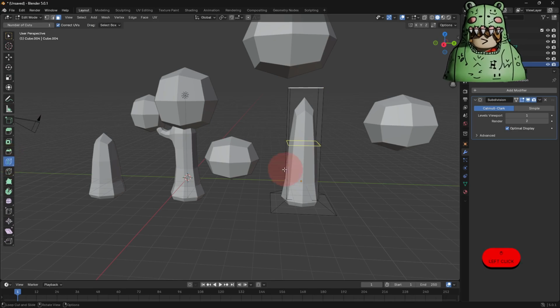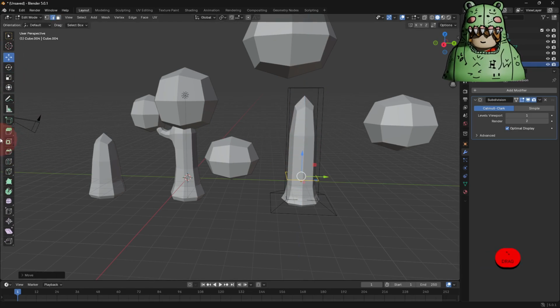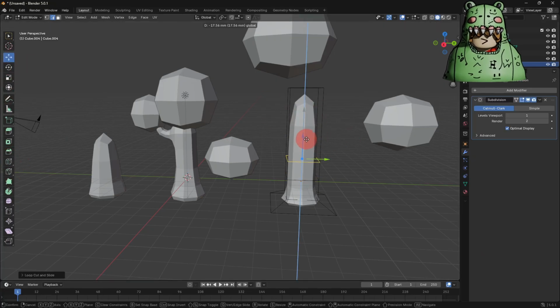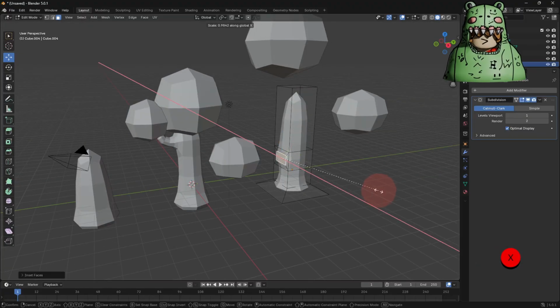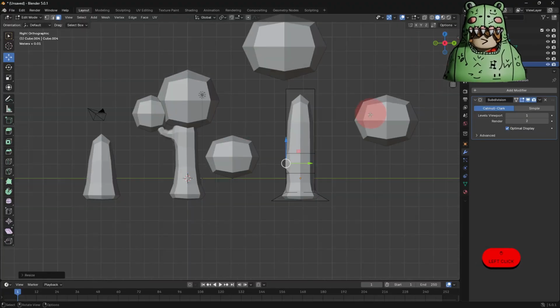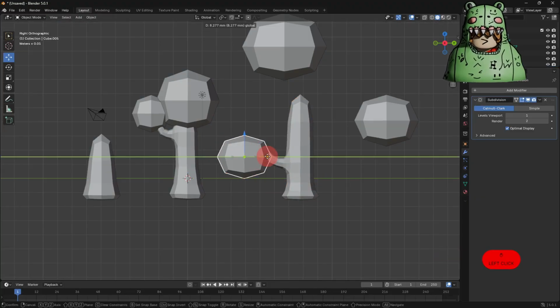So to add branches, we're just gonna add a loop cut, and we're just gonna move it down. Just keep adding loop cuts to where you want them. So I'm gonna add a branch there. I'm just gonna press I here, scale it on the x-axis, go back here and hold Control right click to extrude to my mouse.